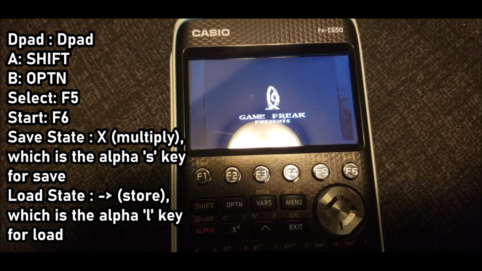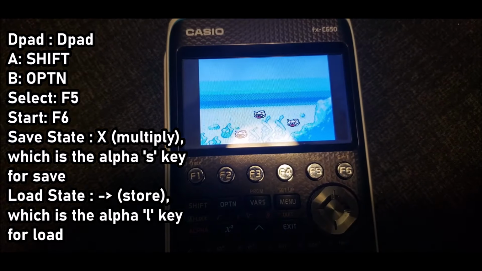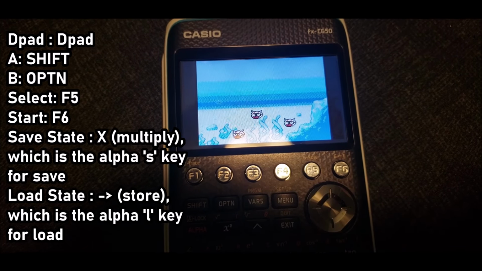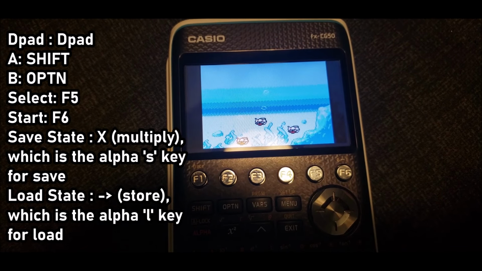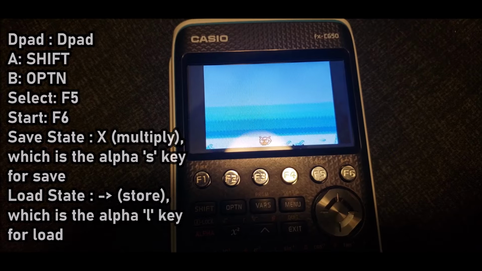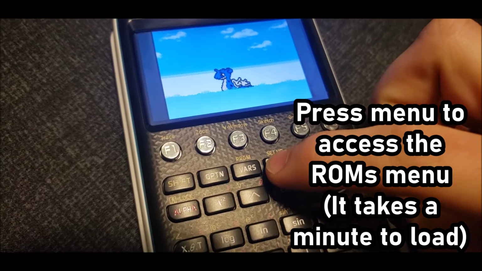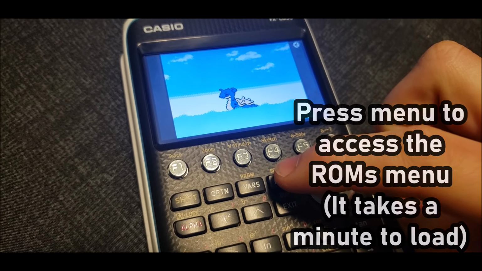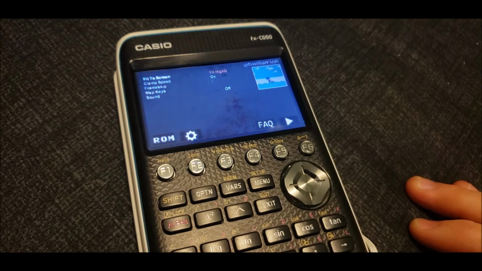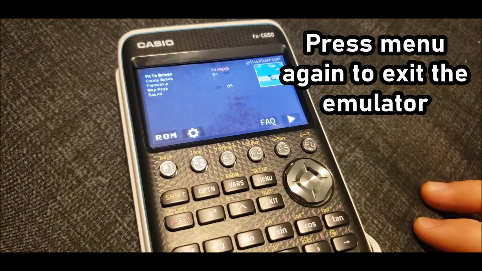These are the controls for the game. You can set these manually in the settings for the Prizoop application, but these are the defaults. Press menu at any time to get to the ROMs menu. It will take a second to load. You can press menu again to exit the emulator.